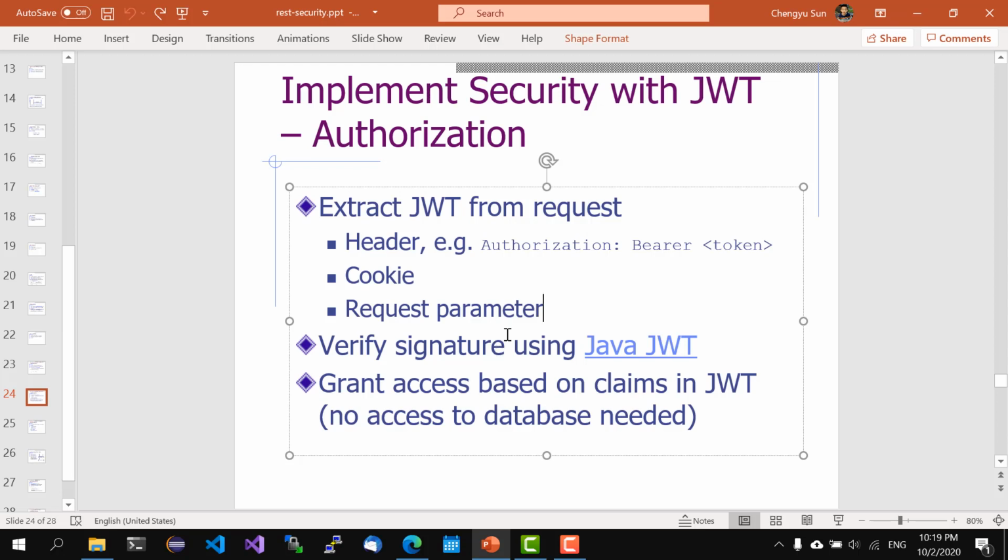Once you get the token from the request, you should first verify the signature, and of course the library has a method for that. And if the signature is valid, you can grant access based on the claims in the JWT without needing to access the database. So it's quite efficient.